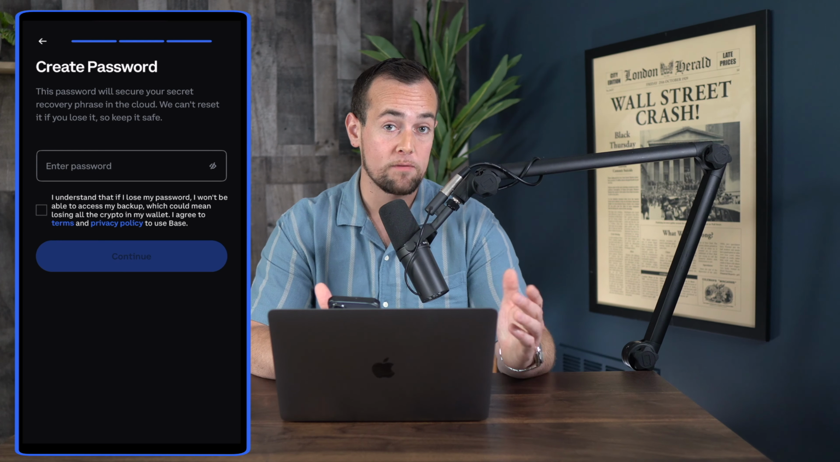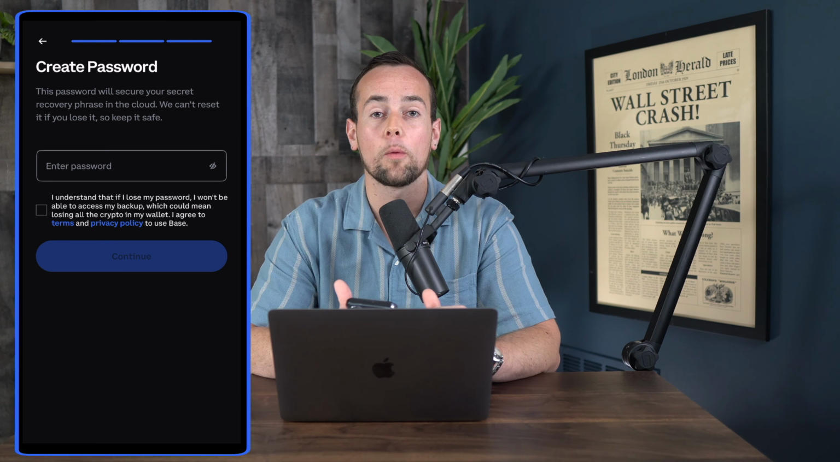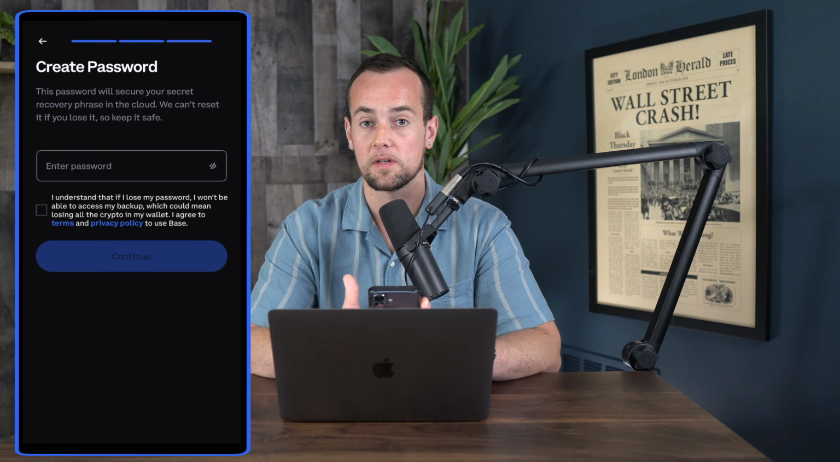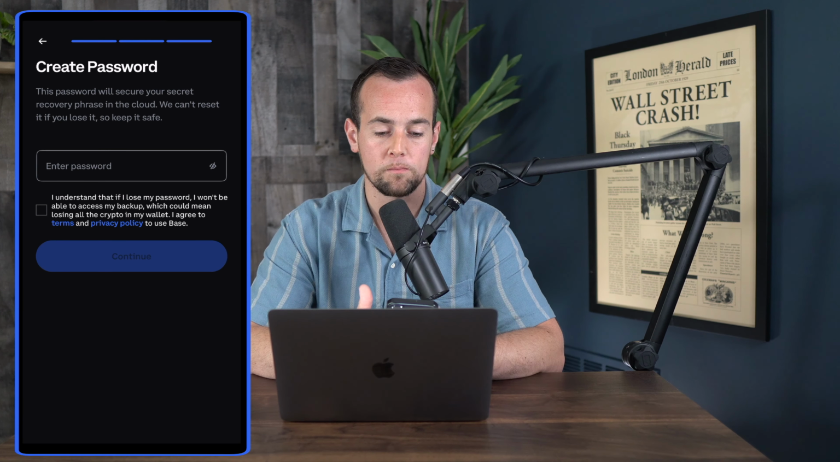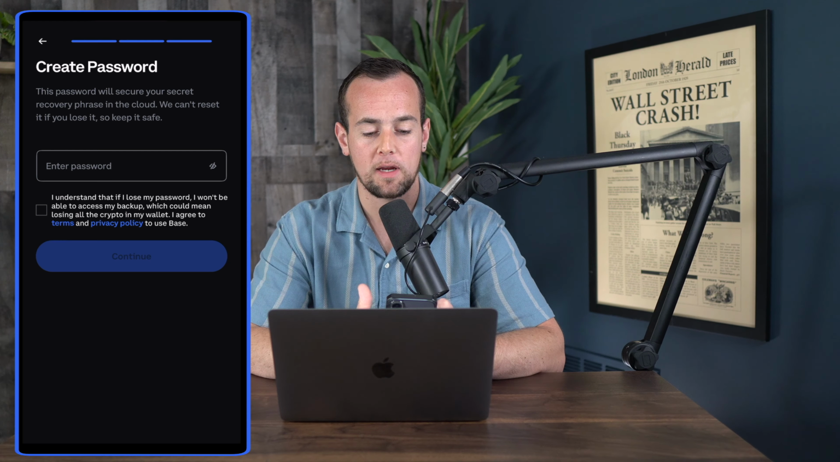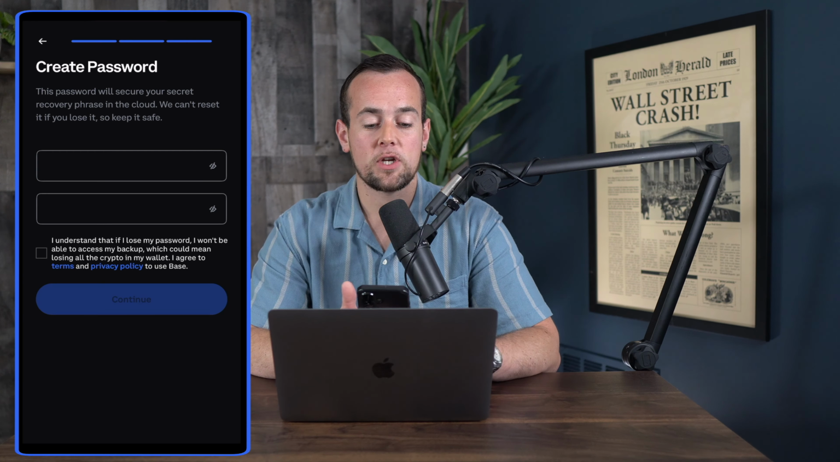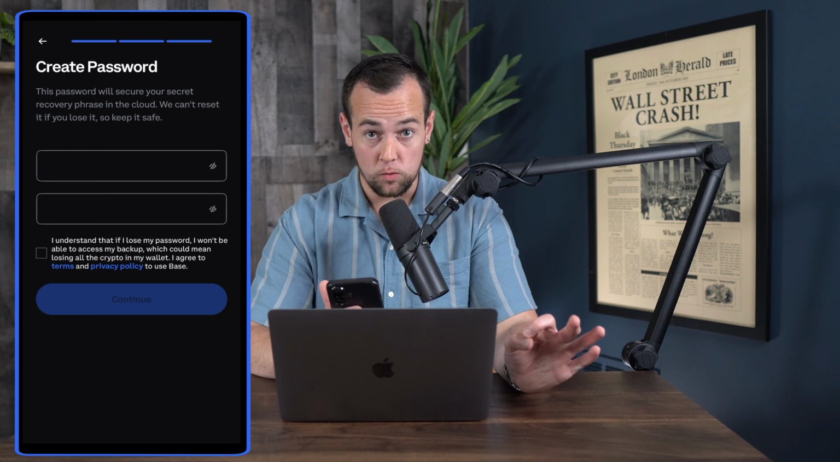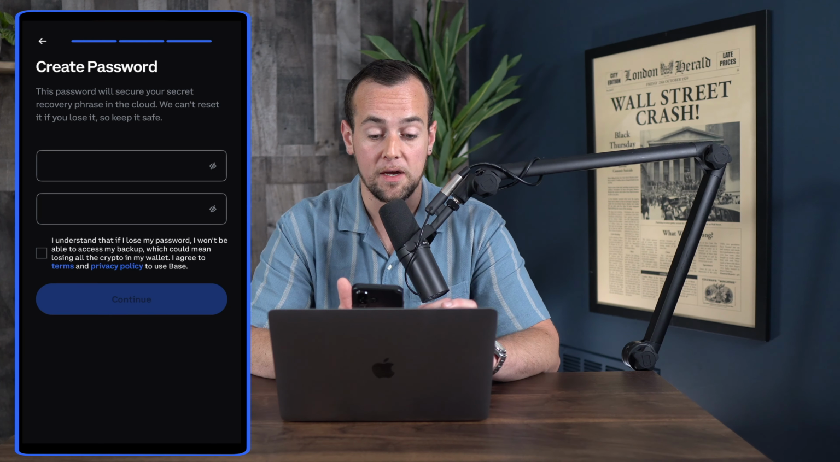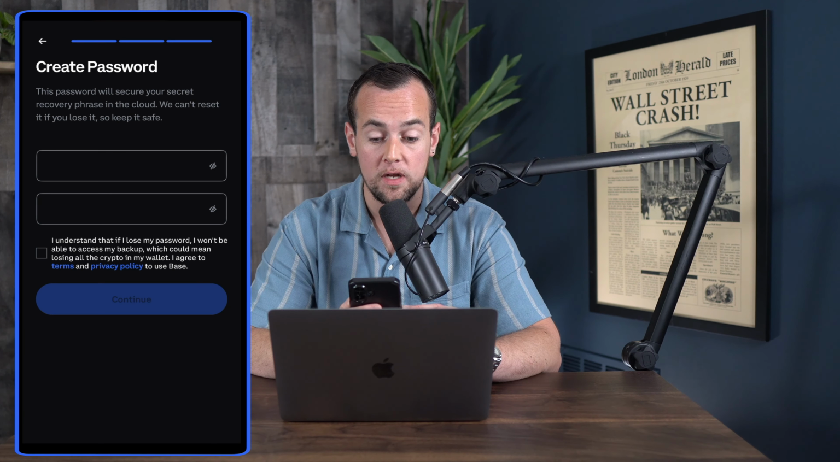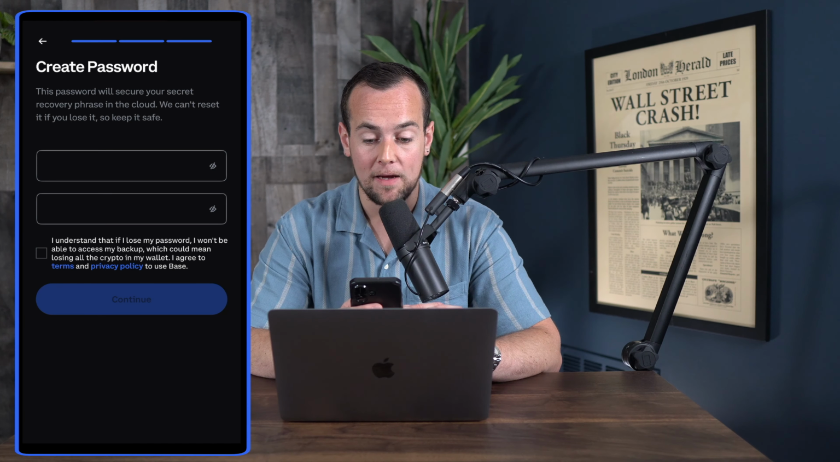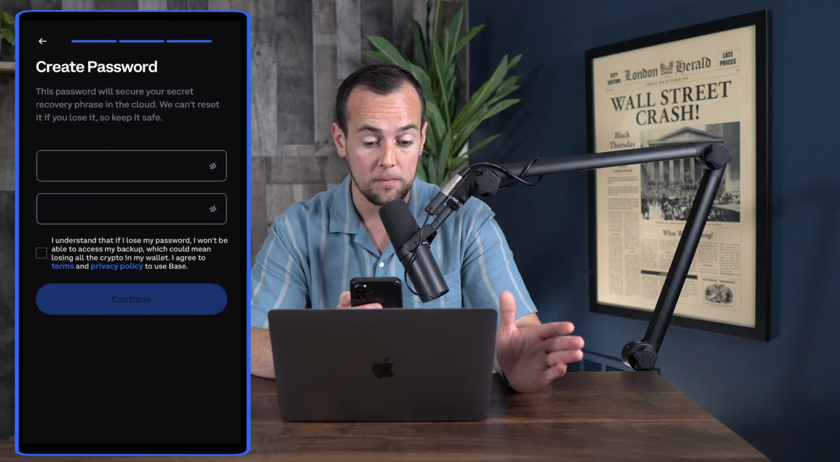But this is because we're having the Apple iCloud hold on to our password within an account that has a login and password, if you will. So I'm going to go ahead and set a password and then check this box. I just want to read to you what this says so you guys are aware. It says, I understand that if I lose my password, I won't be able to access my backup, which could mean losing all the crypto in my wallet.